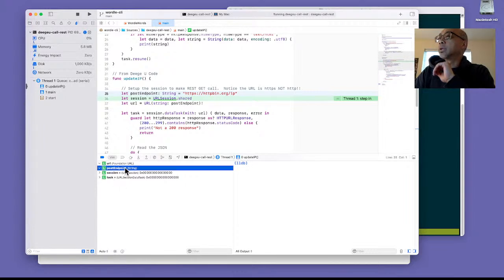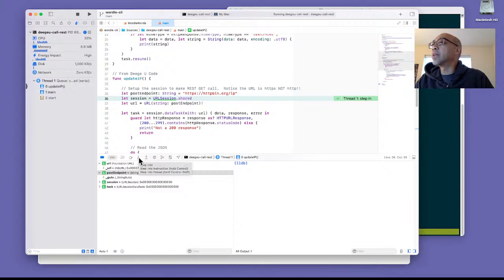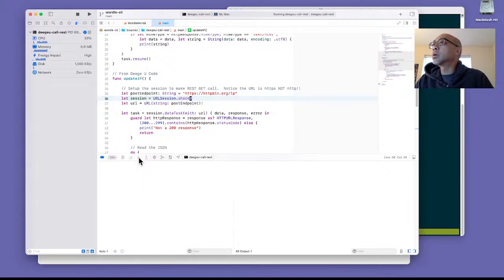I'm sort of surprised it's not displaying it. Okay, good. Yeah, so here's the display. Look at that, underscore guts. And now it's going to create a URL object, so we'll step into that some more.